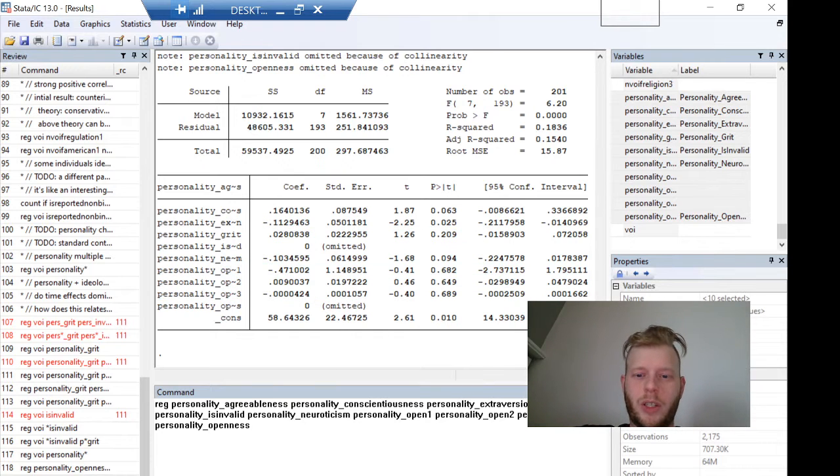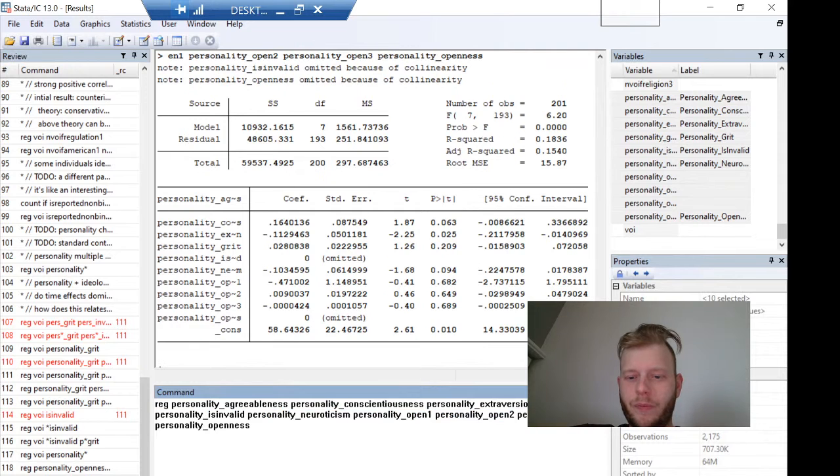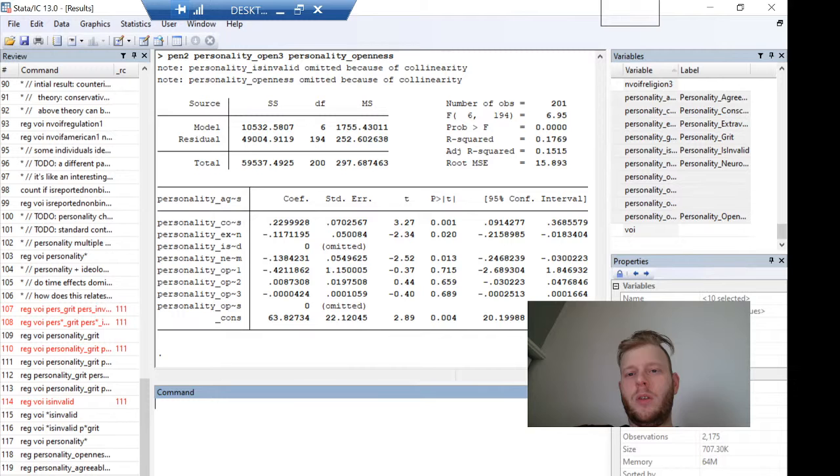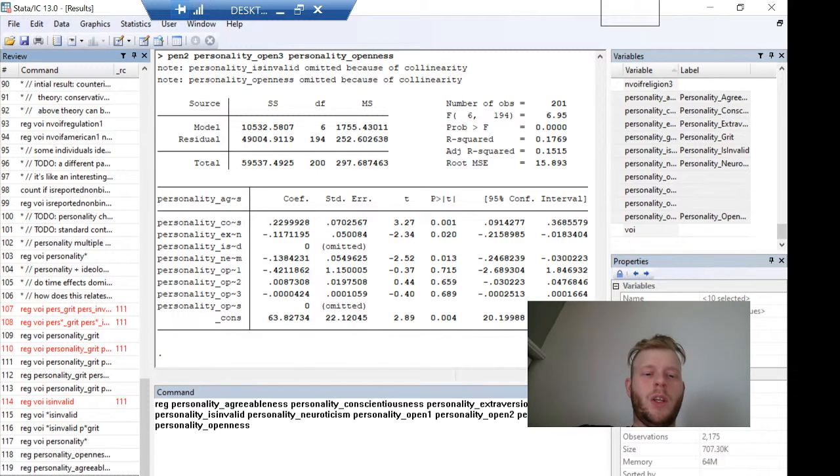But let's drop grit and just see what happens. Because it was confounding, invalid. 1836 to, so we go down. So we still want grit. On its own or in a simple regression, it's confounding. But once you take everything into account, it does add to total.